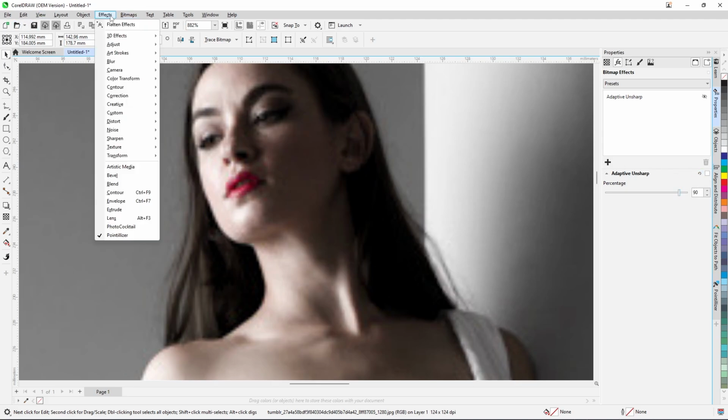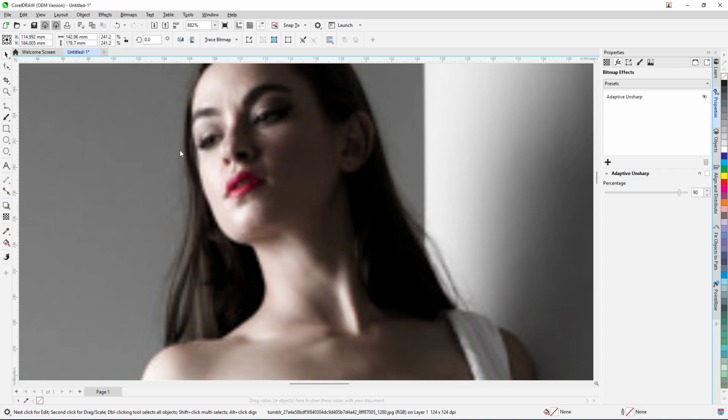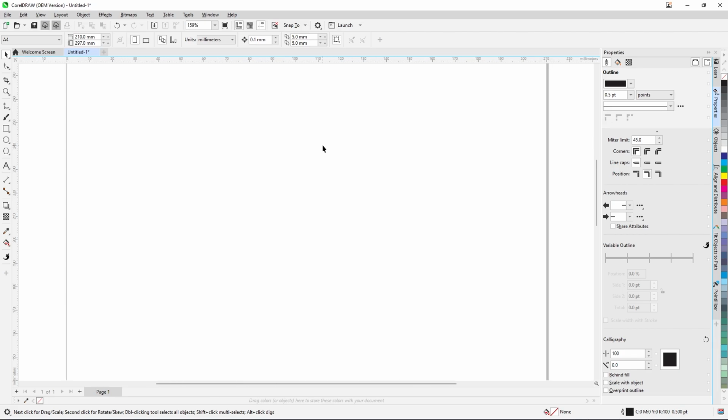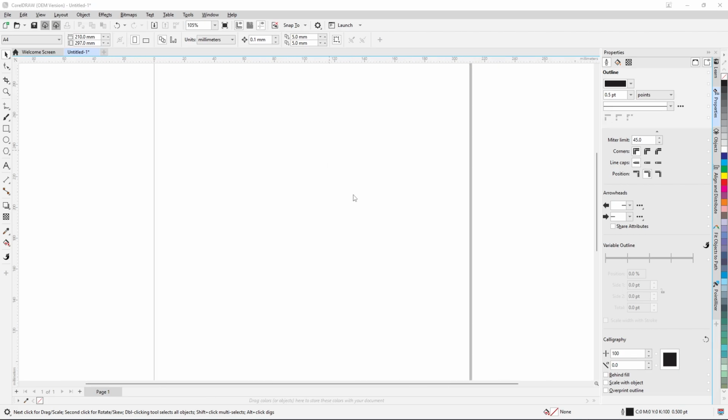and from effects again, directional sharpen. The directional sharpen, here it is. See here, these are the values. You can increase and decrease also, and without and with. So uncheck this one, delete this one, and add one more image.